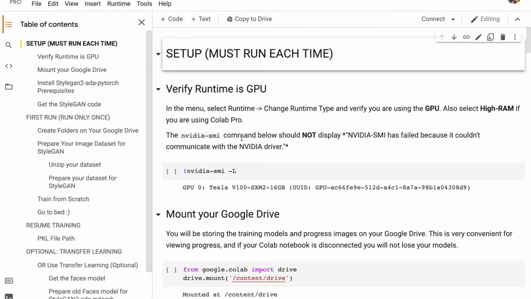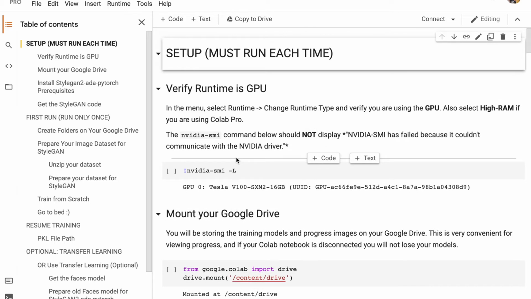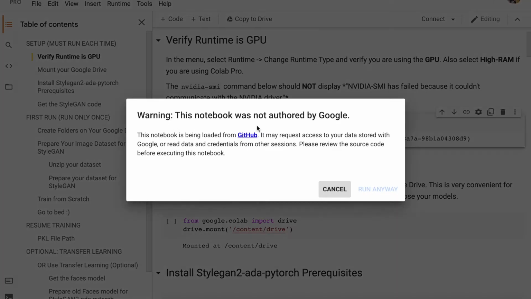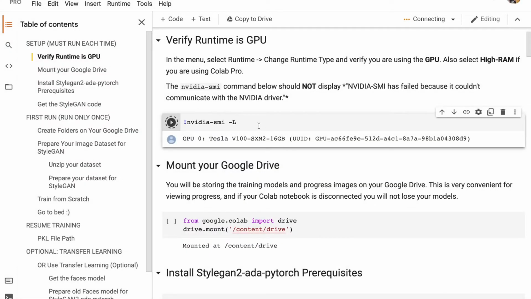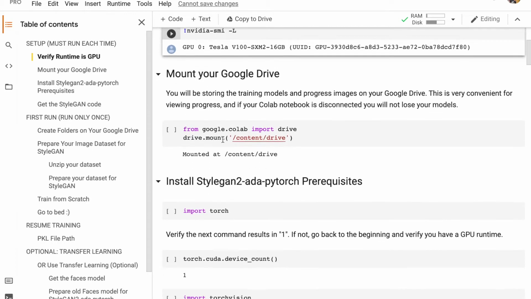Okay, I want to quickly run through the notebook that we're going to use for our personal projects. So let's start. Let's verify the runtime. It was not authored by Google, doesn't matter. We're connecting to the runtime right now. Okay, so we've connected and we have a GPU.